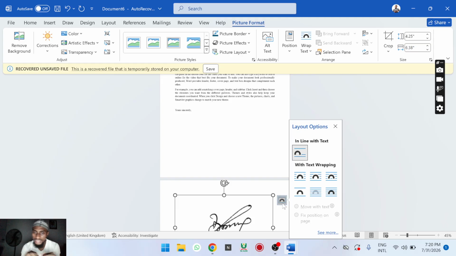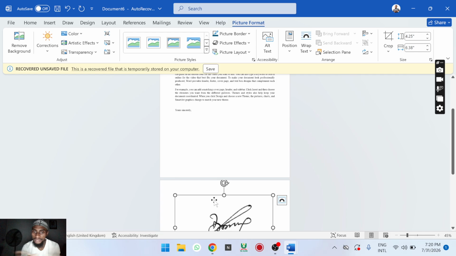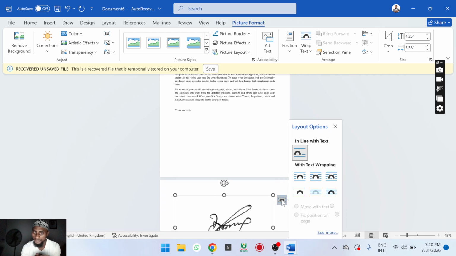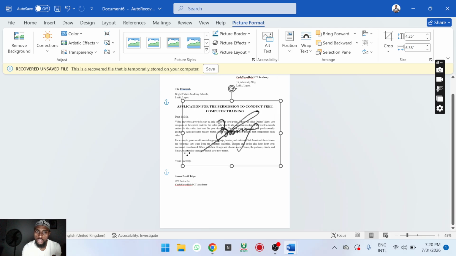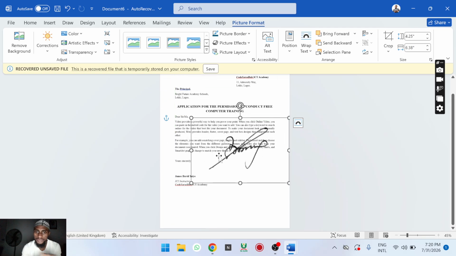If you want to freely move this picture around, you need to go to the layout options. In these layout options, you see with text wrapping, there are two sections here. With text wrapping, you just go to the very last one at the bottom. You see in front of text. This is what we want. Now, when we click on this, the document will return to normal. So let's try it out. Bam. You see now the signature is directly on top of our document, so we can easily move it around. So we need to resize it so it fits on the name.